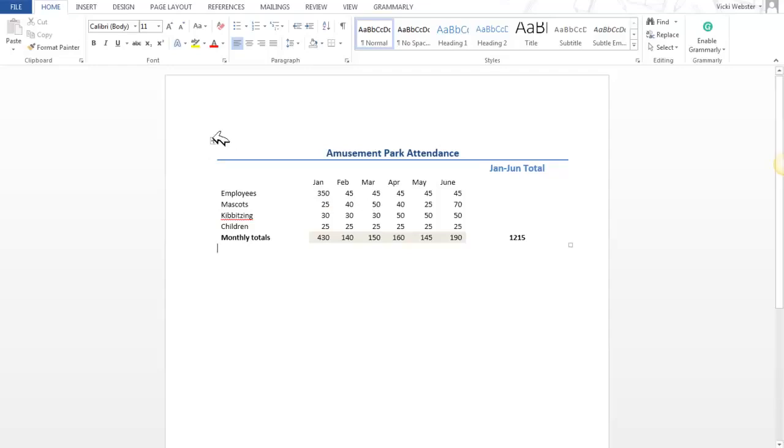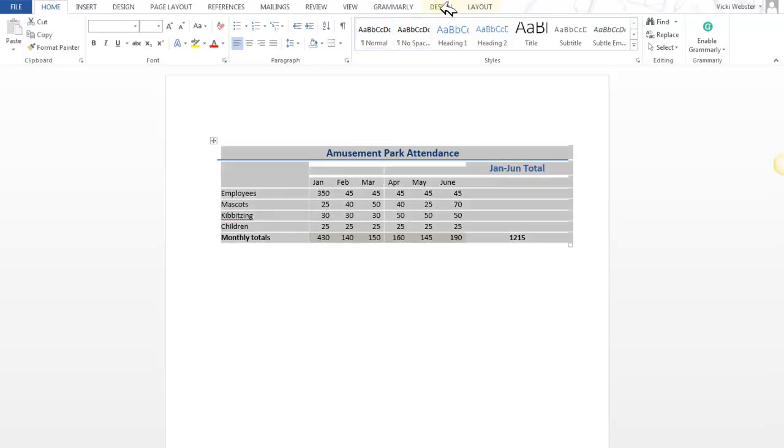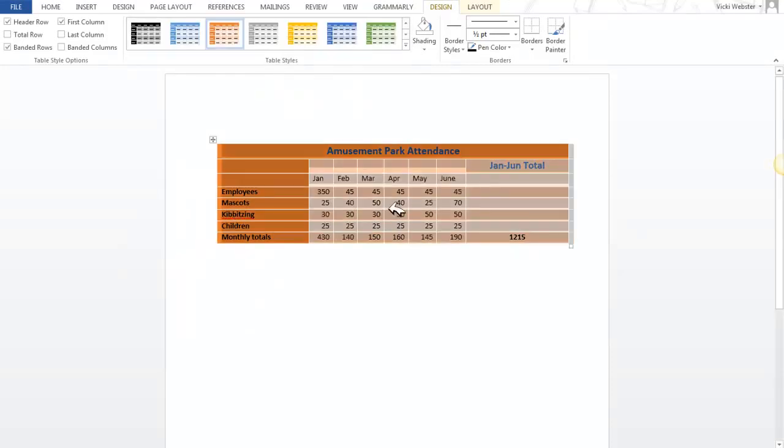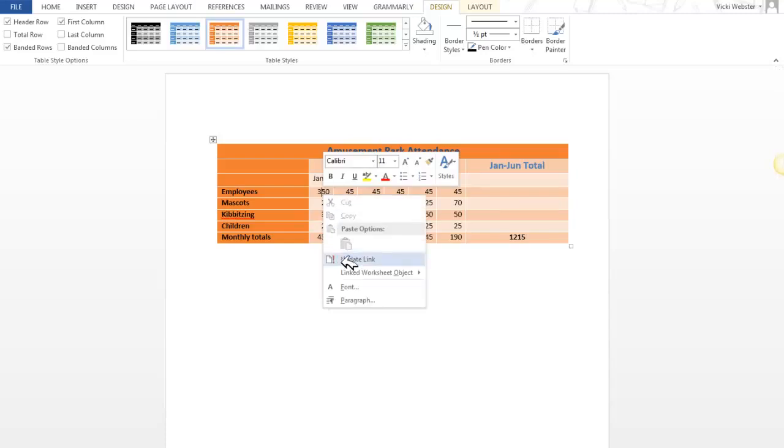And I still have the functionality of working in Microsoft Word. So later, if I wanted to come and change the look of my table, I could certainly do that. And I still have my update link and my linked worksheet object features.